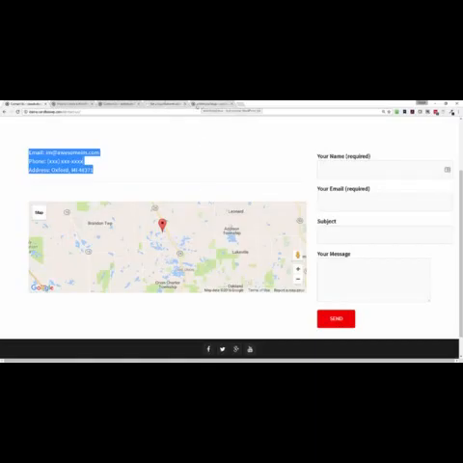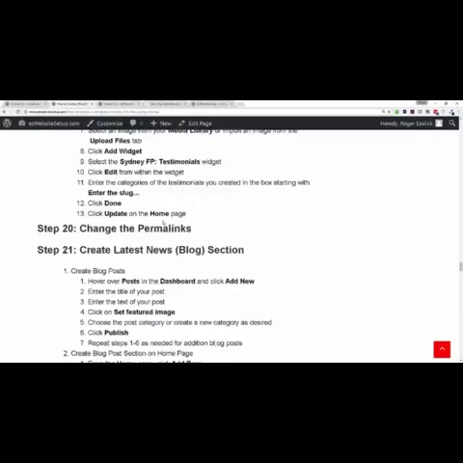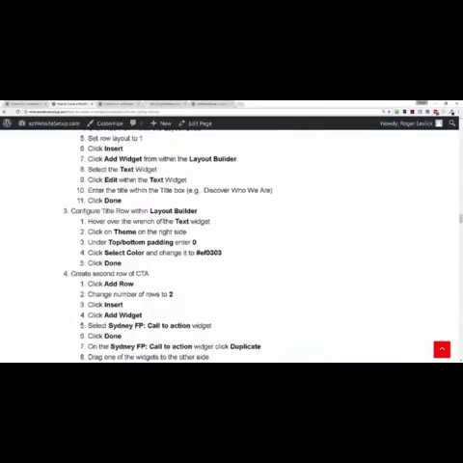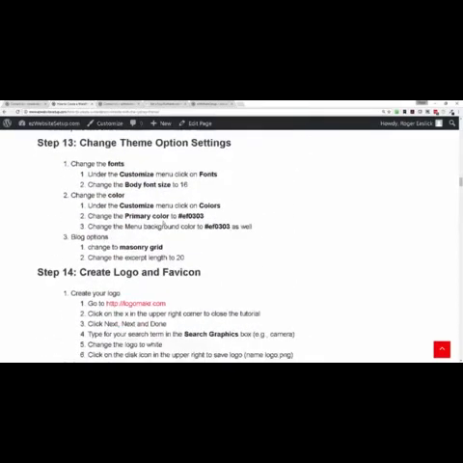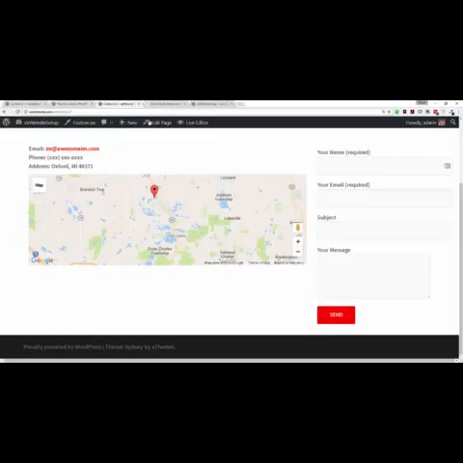You can add that again in. It is really just a repeat of what we've already done down here. You can add that in as a section. I think we won't go through that. What you'd need to do is go to step 23, create social media widget section. Just follow that, and you'll be able to create that once again. So that concludes creating the contact us page.